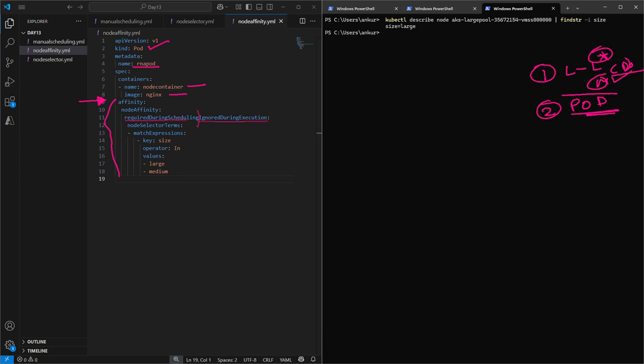Which means at the scheduling time, whatever values I mention should be present. With this key size, any one of the values should be present. Either size equal to large should be present, or size equal to medium should be present. And here it is a hyphen, means we are good to pass n number of values. Then it is mentioned ignored during execution. So we already had a very detailed discussion.